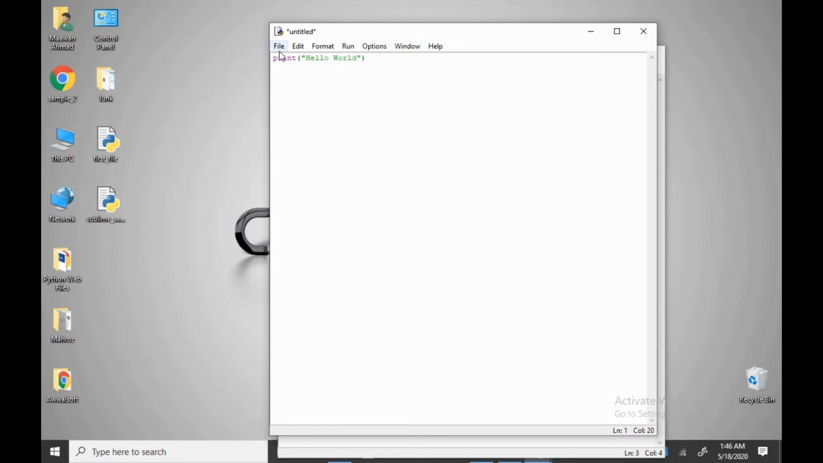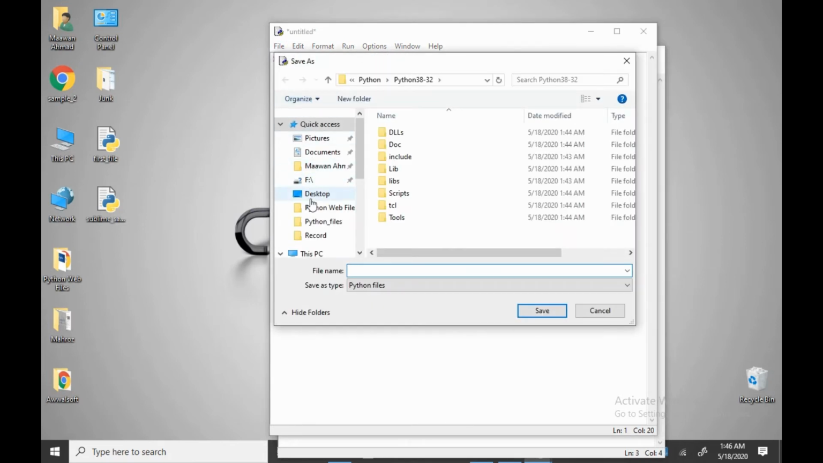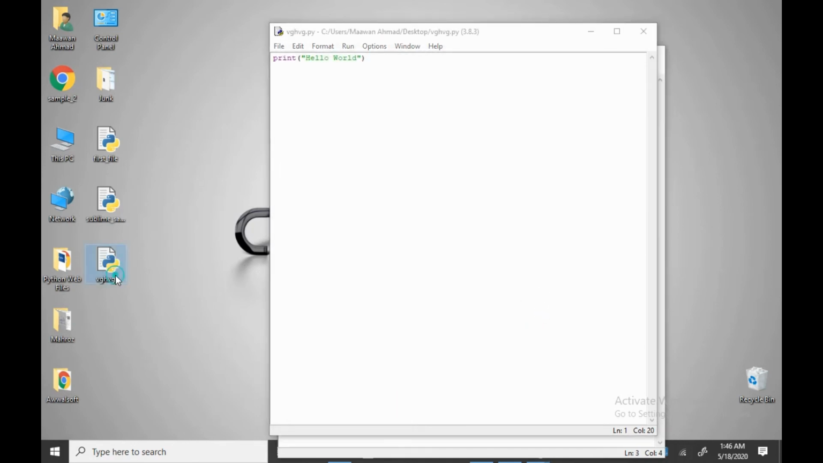So here it is. Now we have to save this file. I am saving it in the desktop and give it a name, any name, but always remember to use extension, that is .py. Here it is. Always remember to use this extension. Then click on save. It's our file.